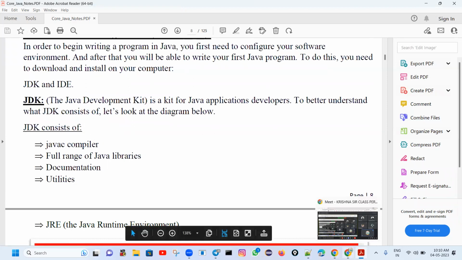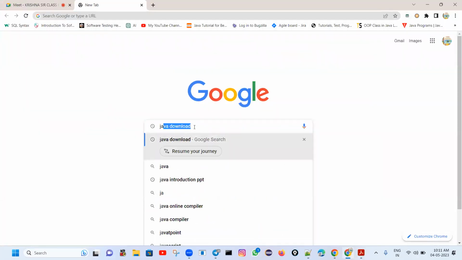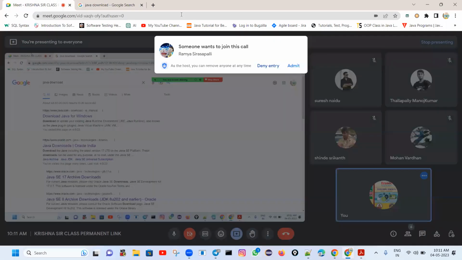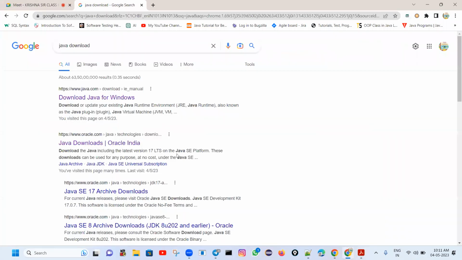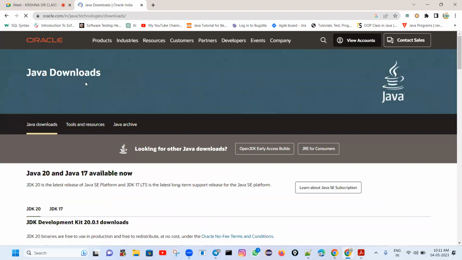So first of all, open any browser. In this browser, search for Java download. Search the Java downloads. So here, Java belongs to which company? It is a subsidiary of the Oracle company. Basically, it was Sun Microsystems, and now it is Oracle. So the official website is www.oracle.com. Simply open this oracle.com link. Observe here, this is Oracle Corporation.